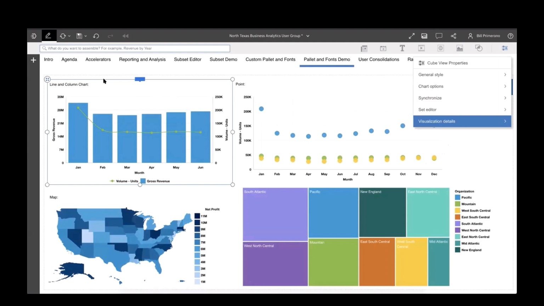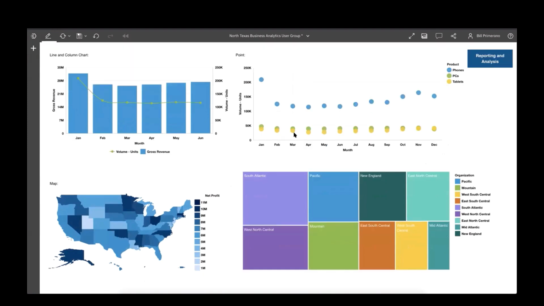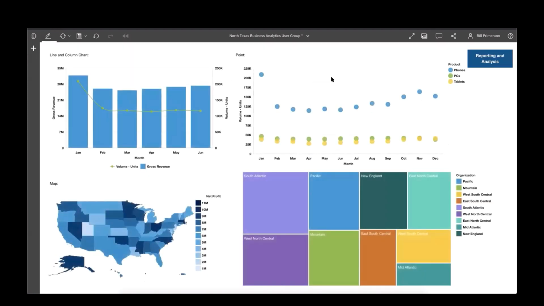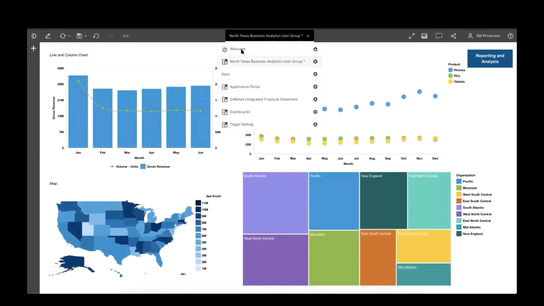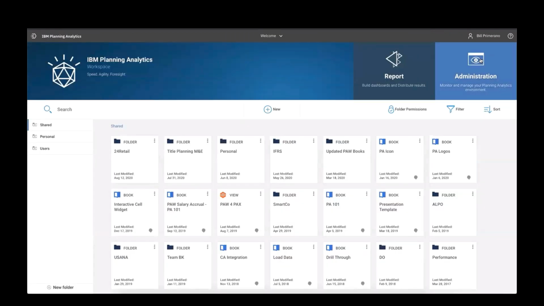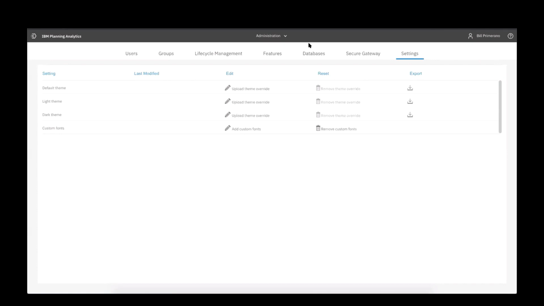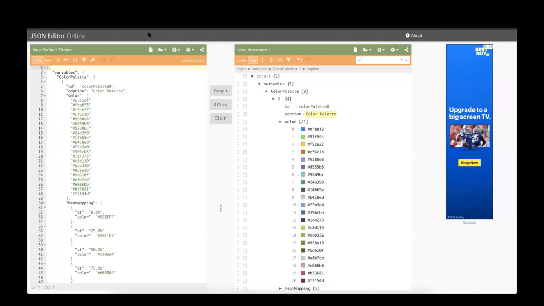So I'm going to close out of this, and to go in and upload these items, go right here to your administration panel. So I went to the administration panel, and over here in settings, you'll see the different themes. The workbook that I was on, I knew was using my default theme. So I can export the file behind it that sets up the different themes and the color fonts. And I'm going to open up that file here in a JSON editor.